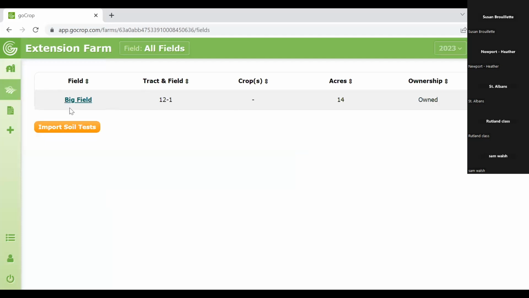There it is. There's already one there. I made that one up last night. I was practicing. Or maybe Lindsay made that one up.